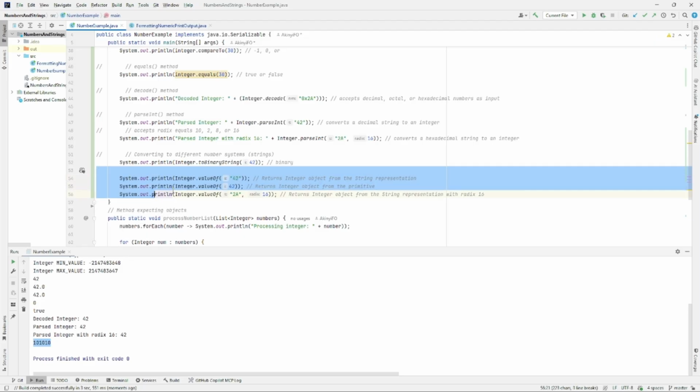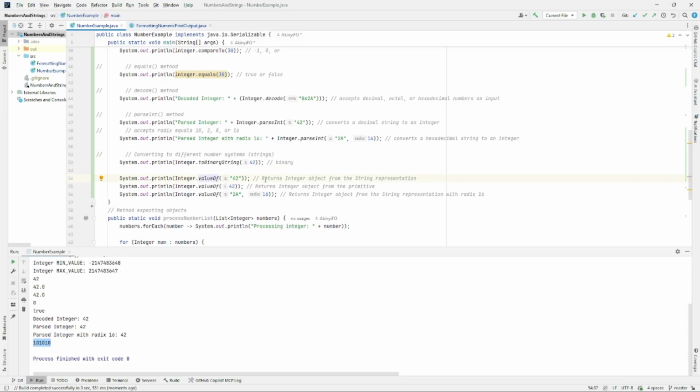Other methods that exist include valueOf. So if you want to get the value of the passed in string, then you'll expect to see 42. So it's returning an integer object from whatever string was passed in. If you want to get the value of 42, and you pass in 42 as a primitive data type int, then it will return an integer object from the primitive that was passed in.